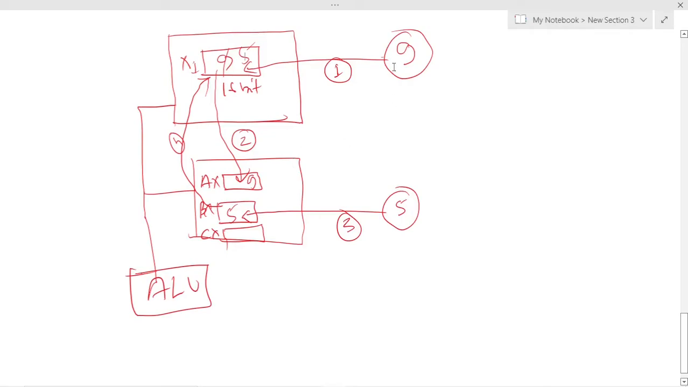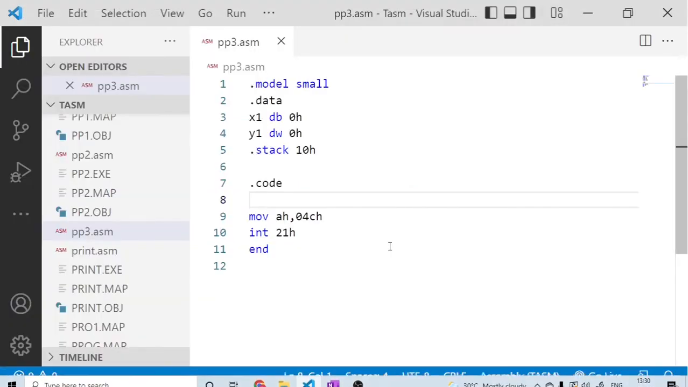First we are creating this variable x1, and then we'll store the value 9 in x1 in the first step. Then we'll copy that x1 value to the ax register, and then we'll see what the value of ax is. Once it is done, in the third step we'll store 5 to the bx register, and then from the bx register we will copy it back to x1. That's what we'll do, and we'll see it in debug mode. Okay, then let's write the code.